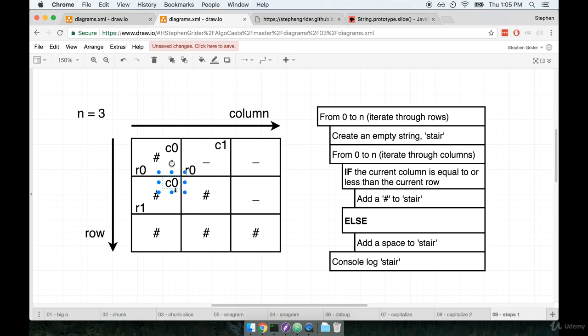So even when we start going down to the very bottom right corner down here, we would be working with column 2 and row 2 right here. So still we are less than or equal to the row count, so we're still going to get a pound down here. So that's basically the rule that we're going to use. If we do not meet this if statement right here, then rather than adding a pound, we must be on this upper right-hand triangular section up here, in which case we want to add a space rather than a pound.